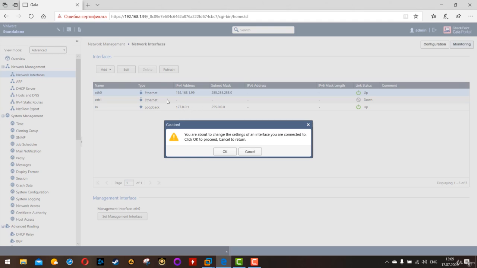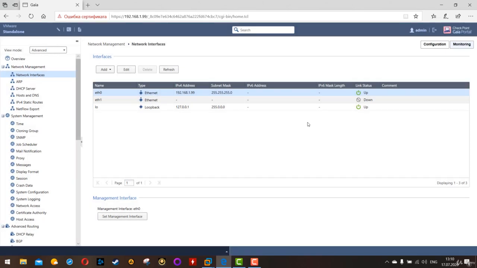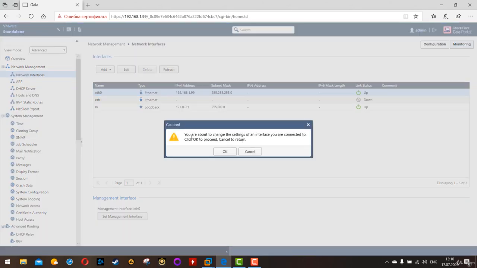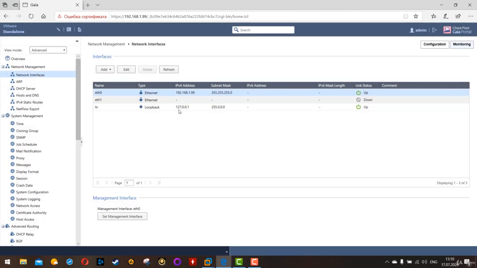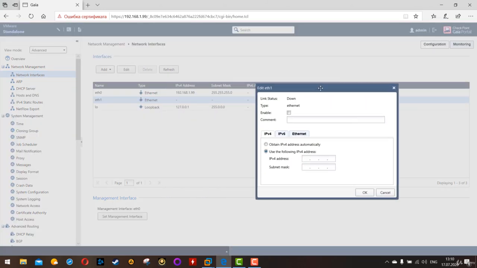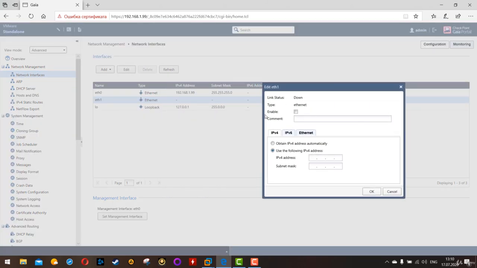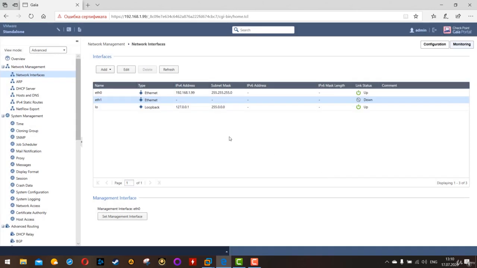As an example, I've connected to my management server, to my management interface, and if I click edit, it's saying if I do any changes, I will get disconnected. It pretty much makes sense because I'm connected to this address. So don't do that unless you're certain of what you are doing. But once you get there, you have options. You can enable and specify the IP address. Then click OK, and that will be applied.